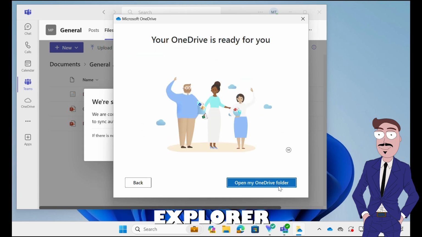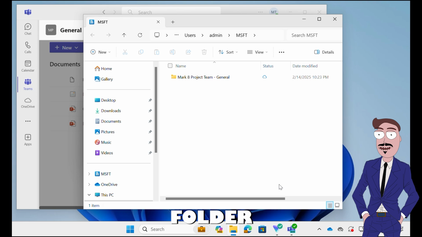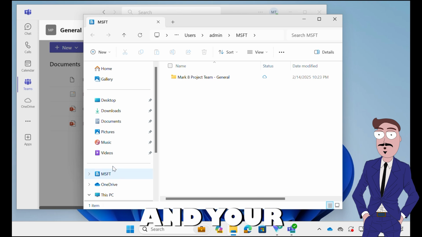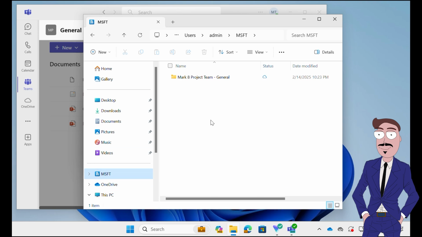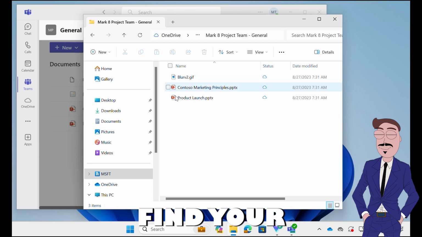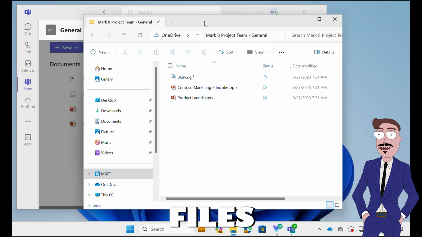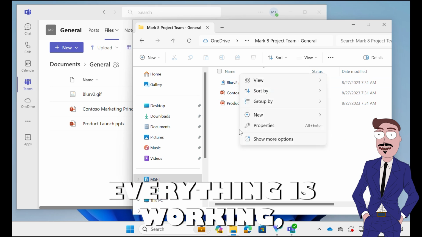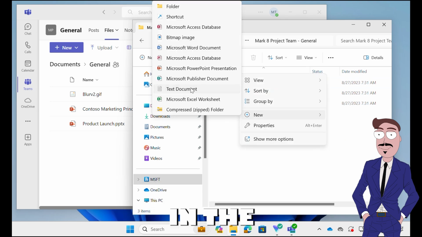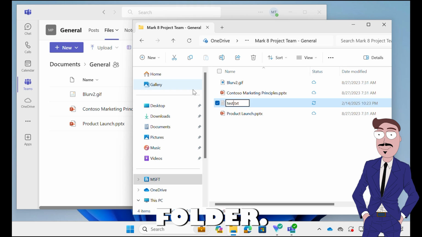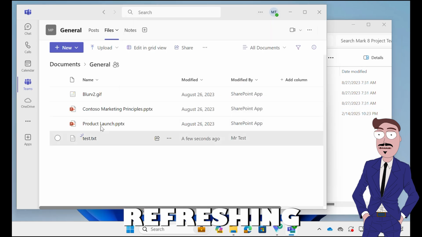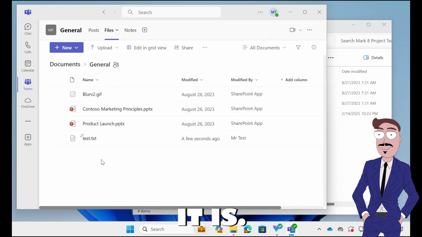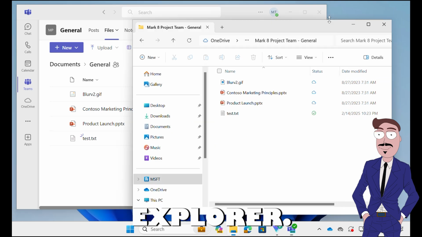Now open File Explorer and you should see a new folder with a house icon and your company name. Inside you will find your synced Teams files. To test if everything is working, I will create a new text file in the synced folder. And after refreshing Teams, there it is. And that's it. Now you can access your Teams files directly from File Explorer.